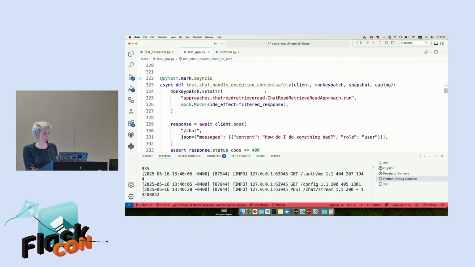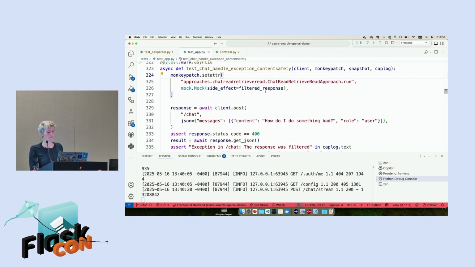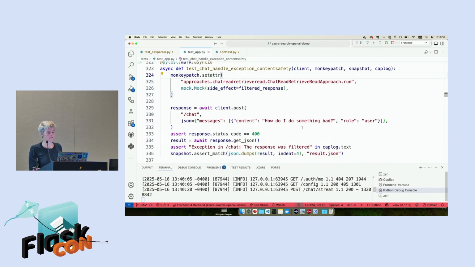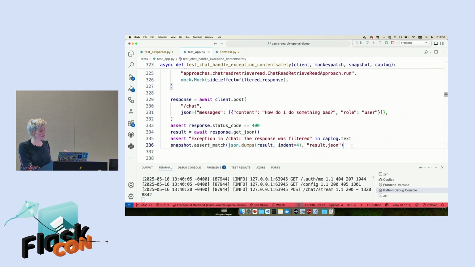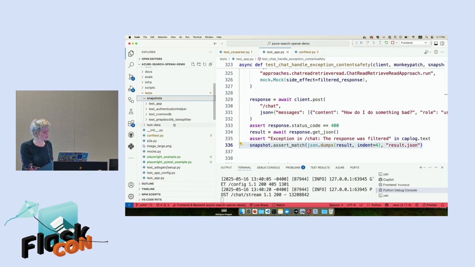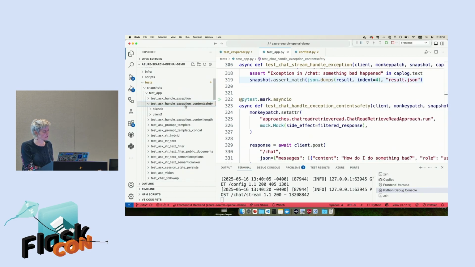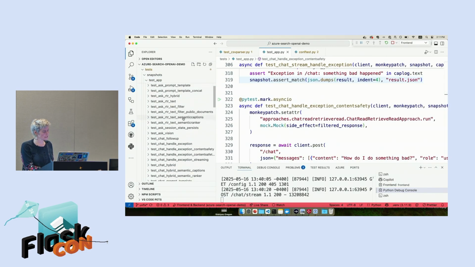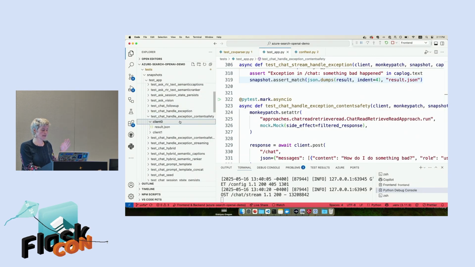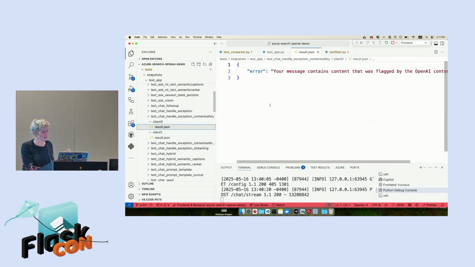Now, a lot of times what I like to use is the PyTest snapshot. Is anyone using that one? No? Oh my gosh, okay, you should use it, it's so fun. The idea of snapshot testing is that we take a snapshot and we save it. I can show here, this is my snapshots folder. This one is chat handle exception, content safety down here, right? And I've also parameterized my client class, so we see it parameterized for each version of this client fixture.